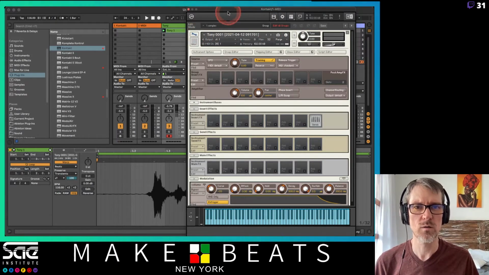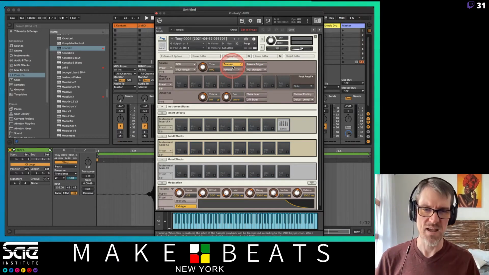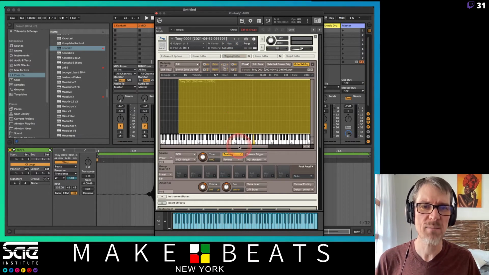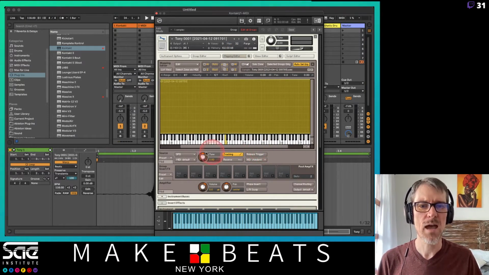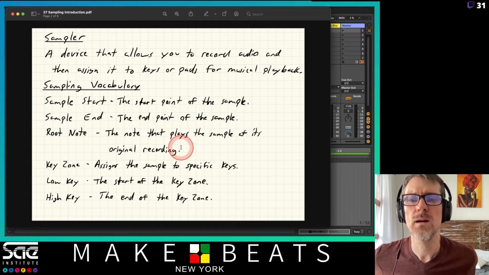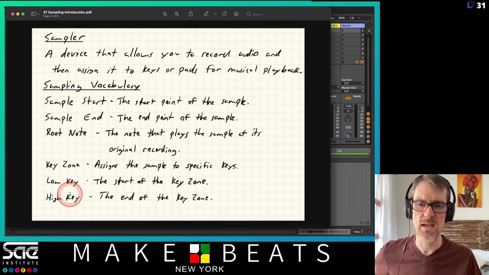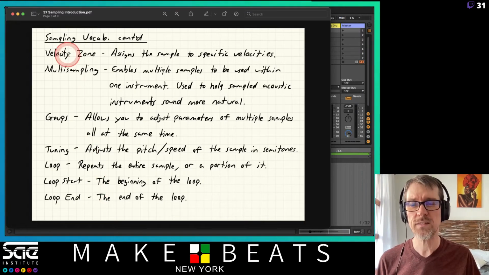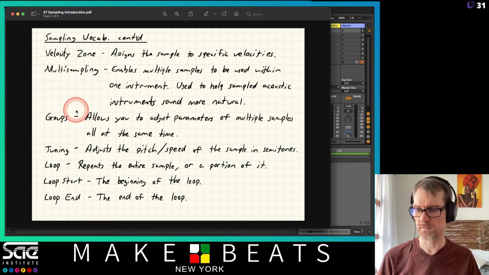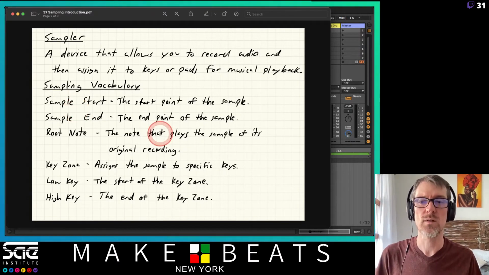So what we're gonna do is take a look at this screen here, and this is where things start to get more interesting and more based on the vocabulary we need to talk about. The first thing we're gonna look at is our mapping editor, which allows us to map things to our keyboard here. Let's take a look at our vocabulary words. We have the sample start, the sample end, the root note, the key zone, the low key and the high key, velocity zones, multi-sampling, groups, tuning, loop, loop start, loop end. These are all of the main vocabulary that we need to understand in order to really understand sampling.